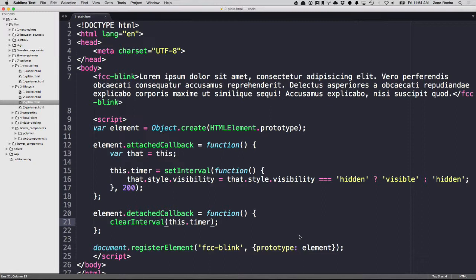How does it, the attached callback is going to run every 2 seconds, right? No, the attached callback just runs one time. Attach and detach occur when you're manipulating the DOM. We're never actually manipulating the DOM here, but just in case.